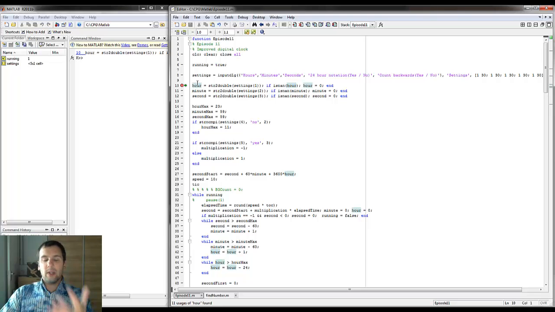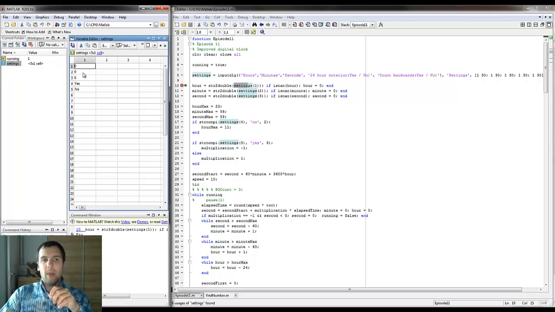First of all, we are going to extract the information the user just put in by saying settings is now, as you can see, a cell. It's a 5 by 1 cell, and it looks like this. If you double click on this, you get this. It looks like 0, 0, 0, yes, no.